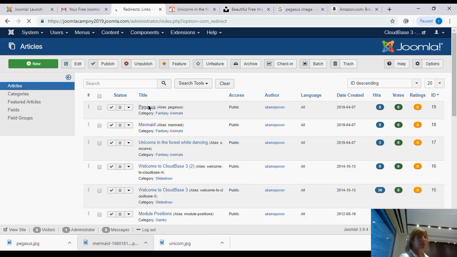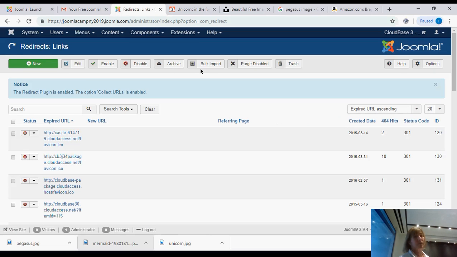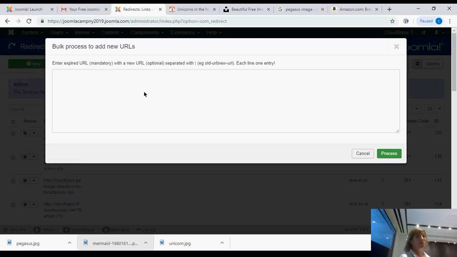So components and redirects, because the redirect concept is confusing. With redirects, you can do a batch import. It's called bulk import. It's the expired URL with the new URL, and I think you use a pipe in between each. That will do a bulk import for you. So it's in components and redirects.